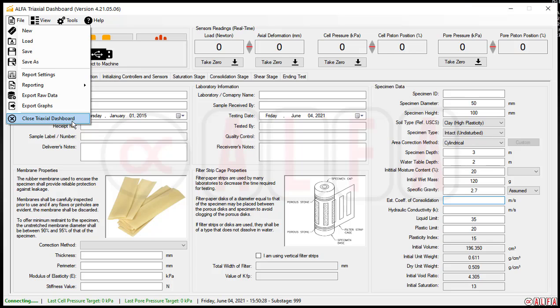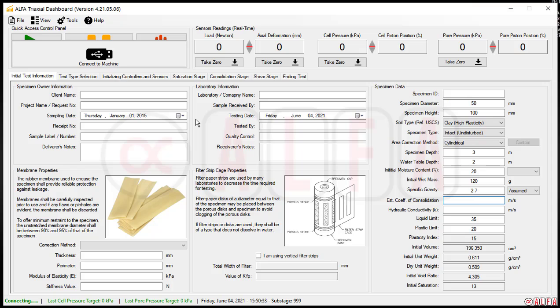We can close the software from here. If we press on this one, it will warn us if we are sure to close the software or not, and it will stop all the motors and all the parts inside the machine before closing the software, and then it will close it.